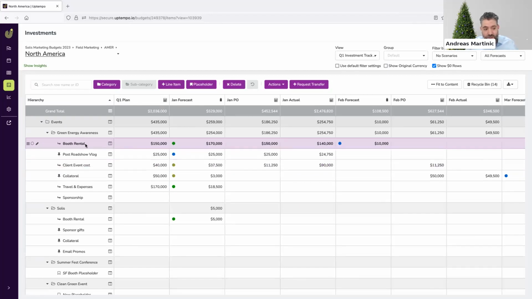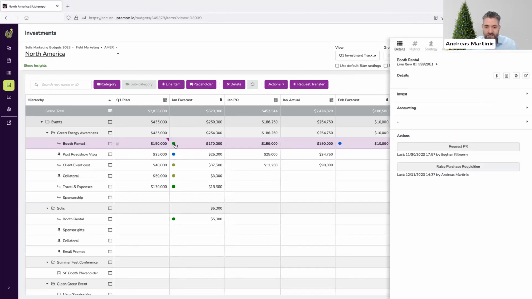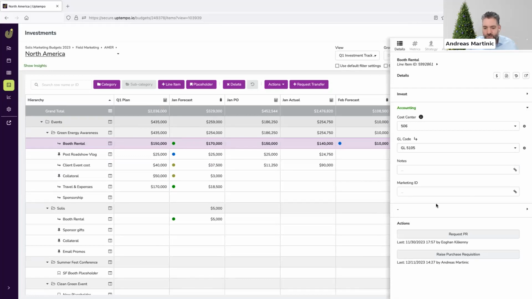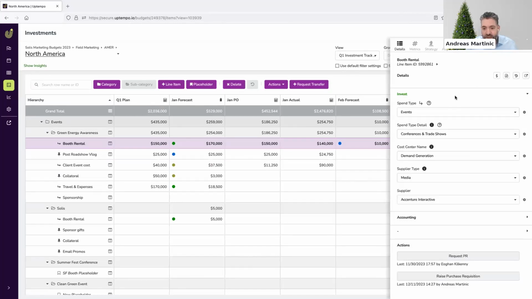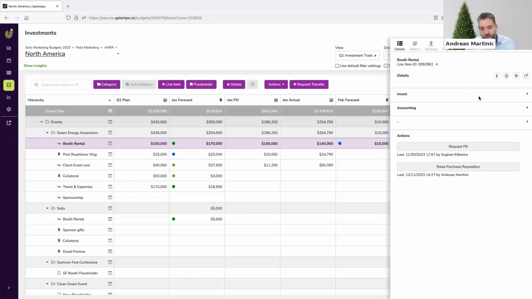You actually can do this right from within your system of record of marketing, Uptempo, if you will. Opening the details panel here, we notice we have these fully customizable tabs: budget, general ledgers, cost centers, etc. What finance cares for: investment details, spend type detail, supplier type, etc. All the metadata that is relevant for the reporting that we also had started our journey with today. But the beauty here is that we have these infamous action buttons.